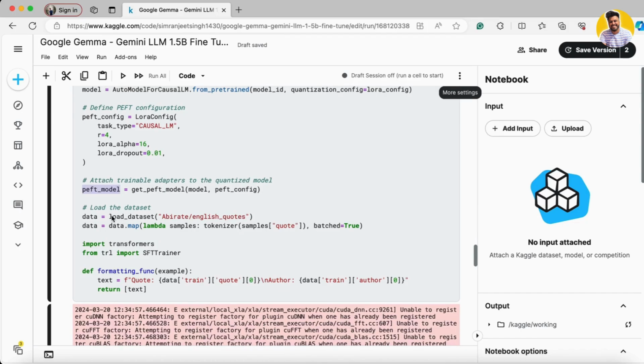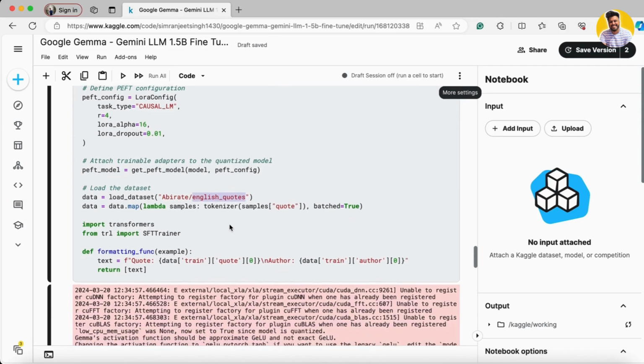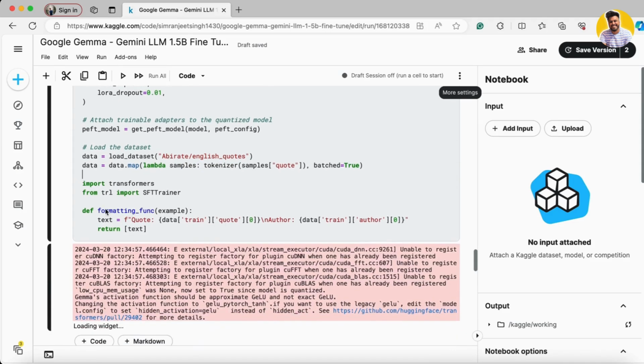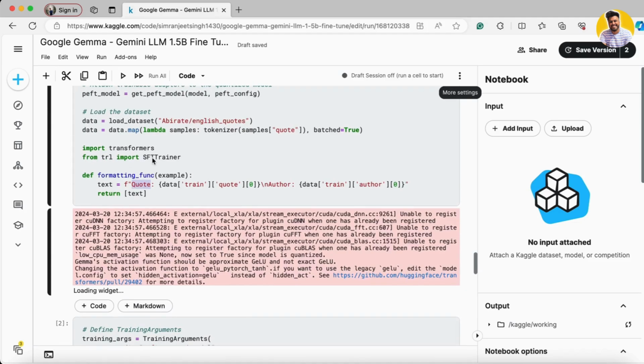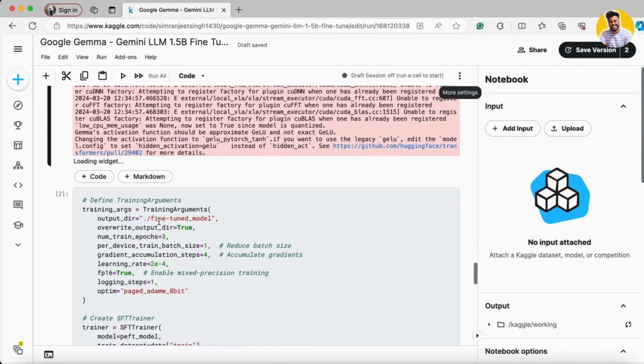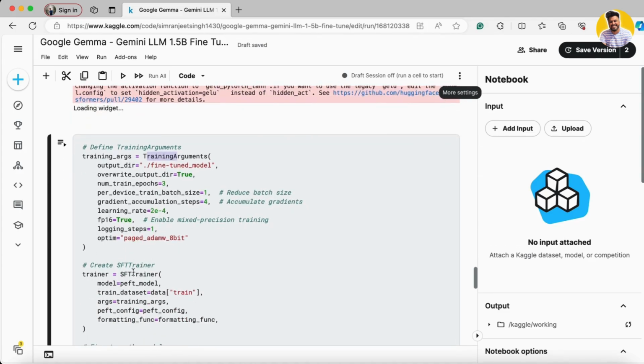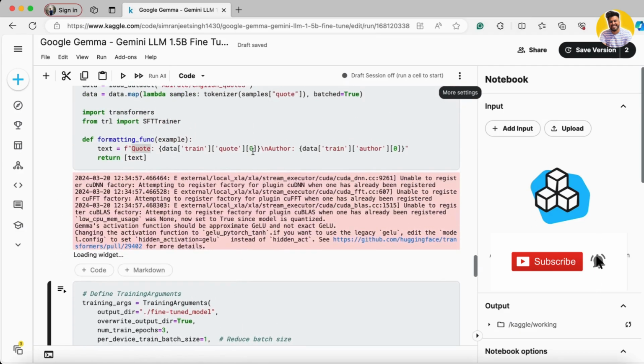Now I load my dataset here, that is the English quotes dataset, and I tokenize it. Then I build a formatting function so that at the end I get only one single dictionary here, and that dictionary contains the quote along with the author. On this data I will fine-tune my large language model. For that I use the SFT trainer, and with its help I build some training arguments: the output directory, the learning rate, the number of epochs, the optimizer, and all the things that I need. Then with the SFT trainer I pass my PEFT model along with the data, training arguments, configuration, and the formatting function, because my data is in the format that is required for fine-tuning.